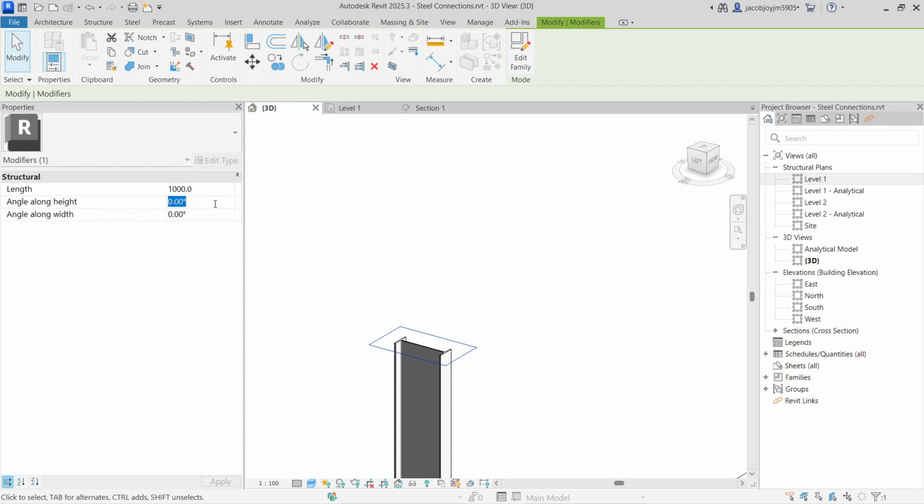In case I need this at an angle, then I can do that. The center will be 1000 mm, and then it's going to rotate to the plane 45 degrees.